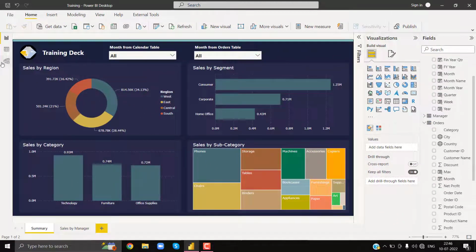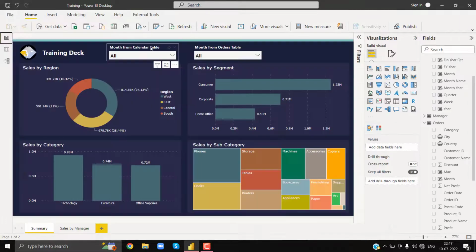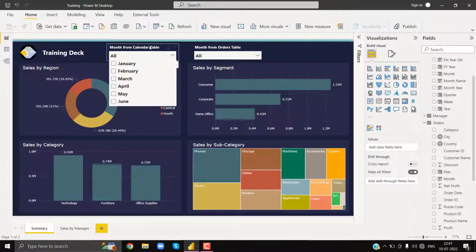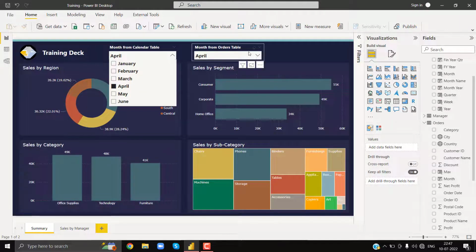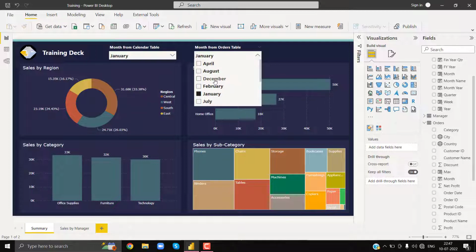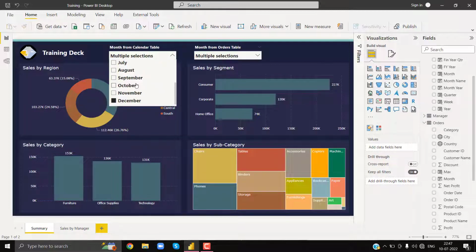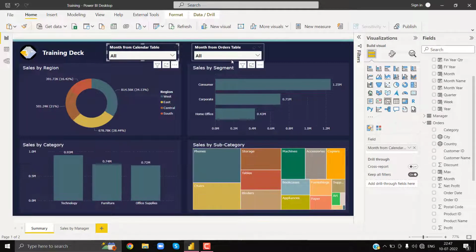If I take you to my relationship window, you will see that there is no relation between my calendar table and orders table. But if I try to select something from my calendar table slicer, it will also make a selection in my orders table. If you see this, April is also selected. If I select January, it selects January here. If I do multi-select, it works with multi-select, January and December. If I clear the slicer, it also gets cleared.